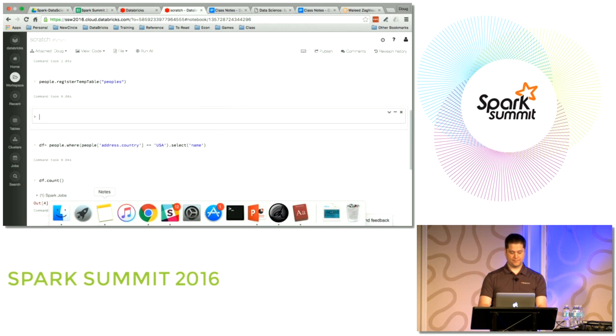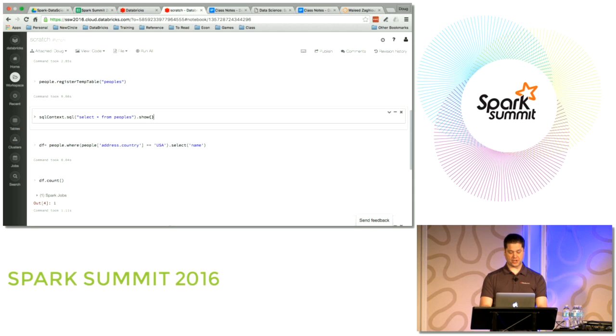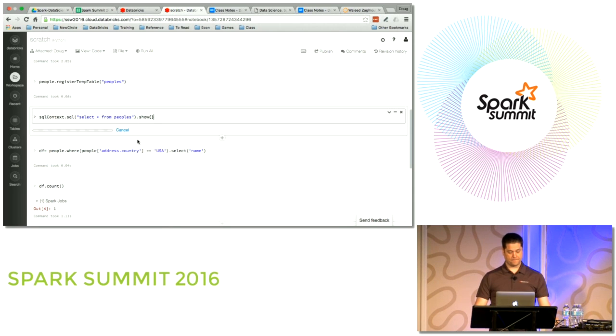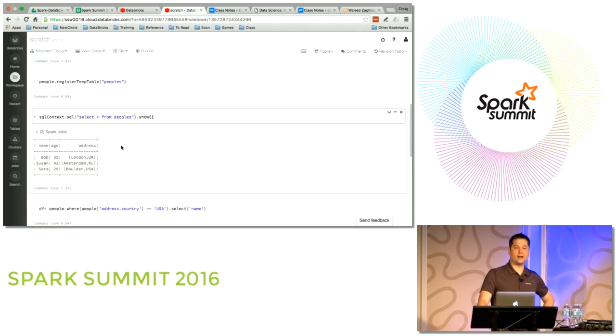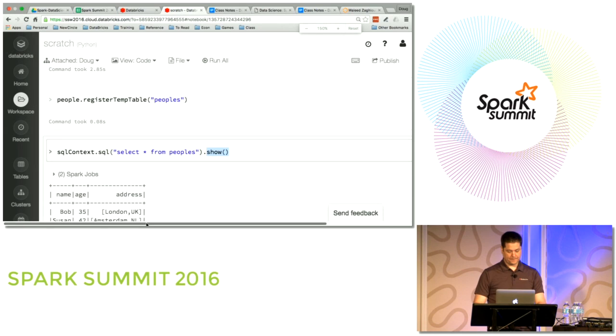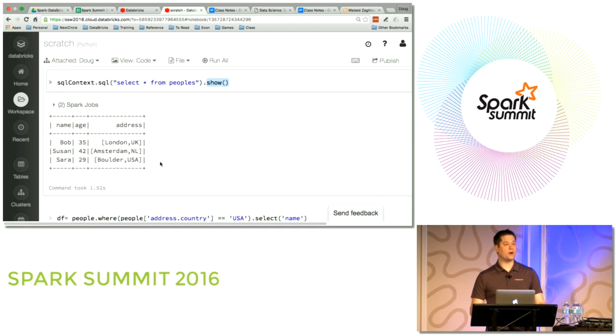Now, I can go SQL context.SQL, select star from peoples, and decide I want to display the results. I'll just do .show at first. And notice I can express my query using SQL. Now, if I wanted it to be nice and pretty, let me zoom in again. If I wanted it to be nice and pretty, I could call what? Display. You guys got it. Learning fast. Display.